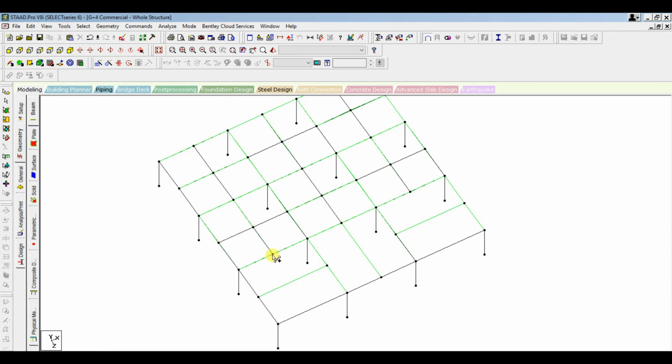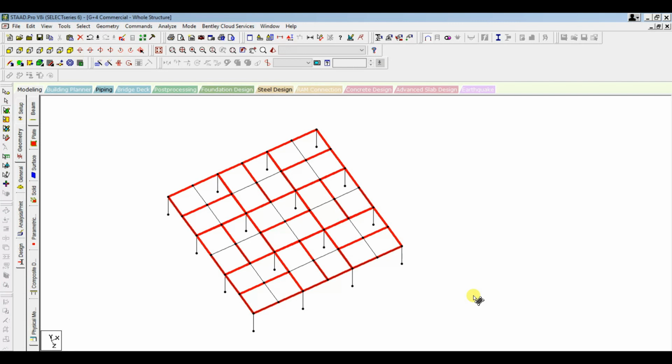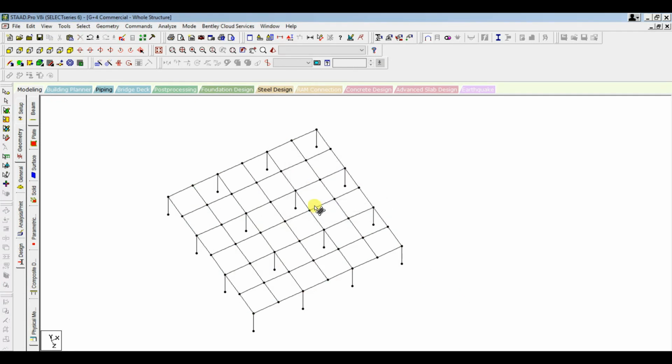And after making the proper plates, you can delete these unwanted beams. You can keep only the original beams. See, it is like this. If you check the plate, see, it is like this. Now select all the plates and then delete them.